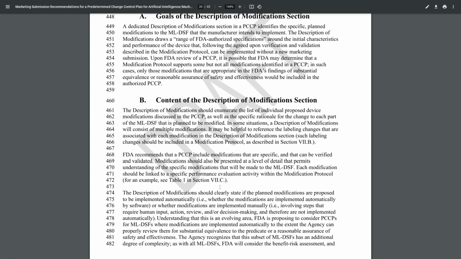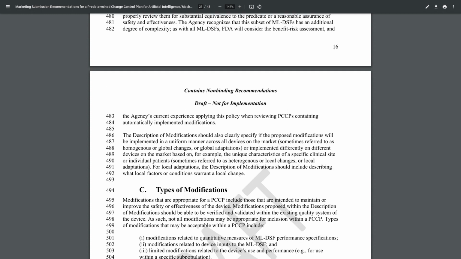Understanding that this is an evolving area, FDA is proposing to consider PCCPs for MLDSFs where modifications are implemented automatically to the extent the agency can properly review them for substantial equivalence to the predicate or a reasonable assurance of safety and effectiveness. The agency recognizes that this subset of MLDSFs has an additional degree of complexity. As with all MLDSFs, the FDA will consider the benefit-risk assessment and the agency's current experience applying this policy when reviewing PCCPs containing automatically implemented modifications.